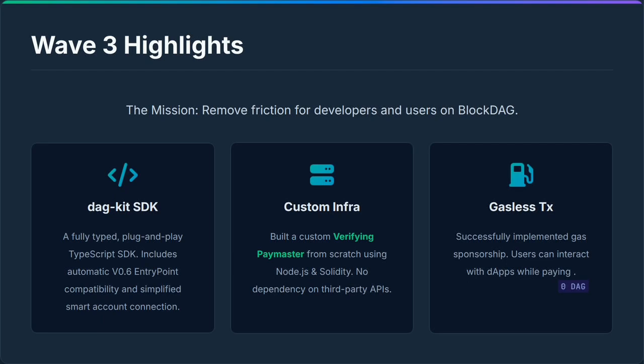So we also have our custom infra, we have our custom bundler, we have our custom paymaster. We also successfully implemented gas sponsorship, so users can interact with dApps while paying zero DAG. So without further ado, let's get right into the demo.